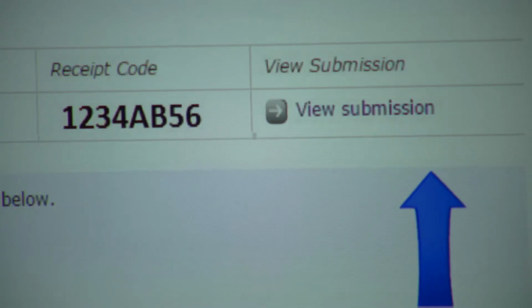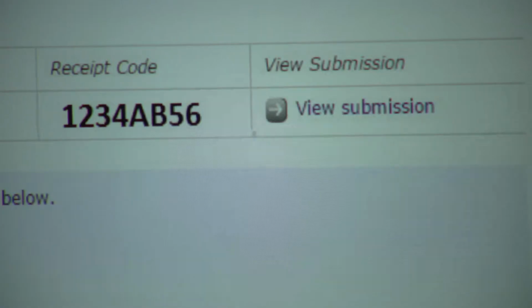Let me run through the submission. Once you've got this code, there's an option here called view submission, and this is something I always do. It lets you check what you've sent. So if you find you've sent the wrong file, or if you've made any changes, you can send a revised version.